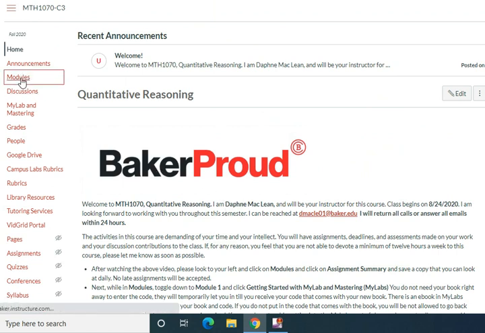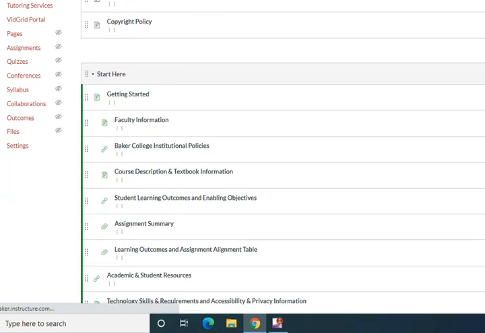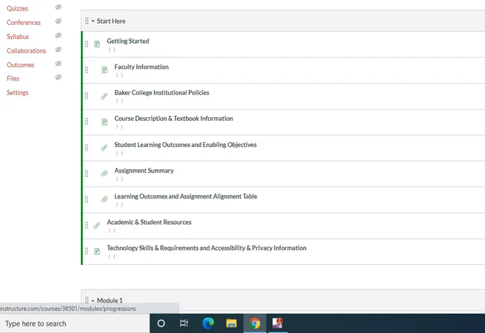Okay, let's go to modules. Modules will tell us week by week what's going on. And there's some specific things I'd like you to see. You will not see this. That's instructor resources. So we're going to go far down a little bit to start here. That's what you will see when you first get on.